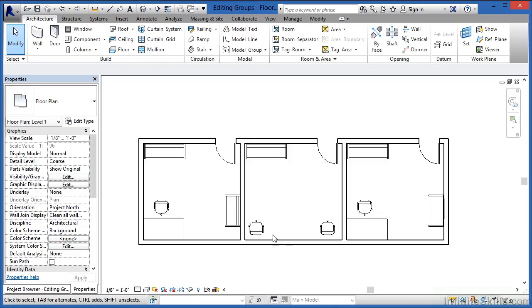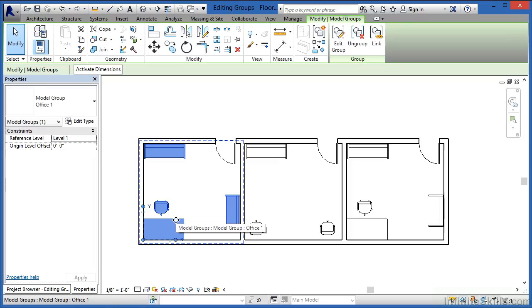So we can make a change inside of here by selecting on the group, coming up to Edit Group, and then drawing in. We're technically also deleting furniture out of it. And when we do that, it'll update these other groups wherever it's been placed.